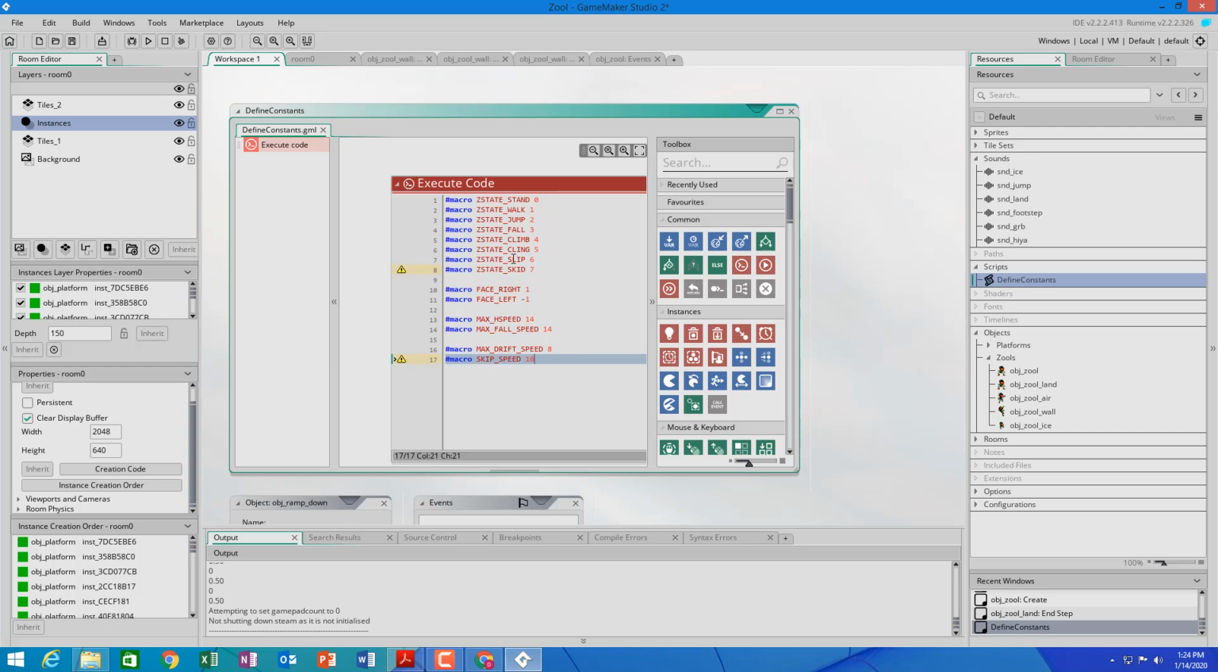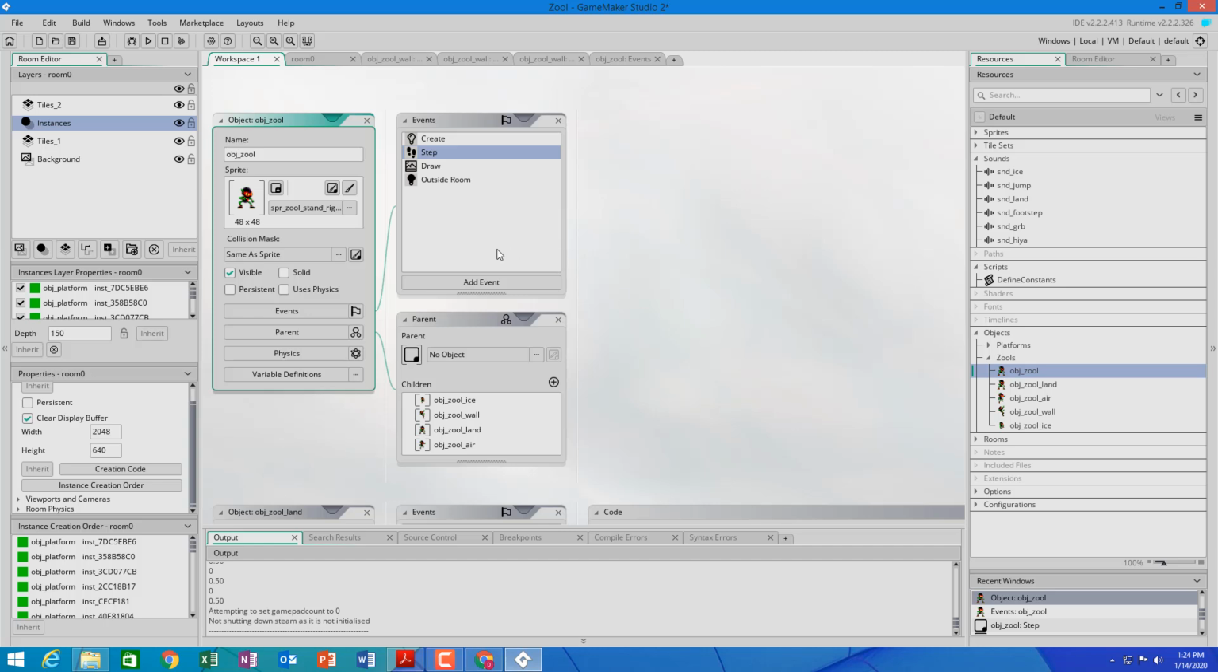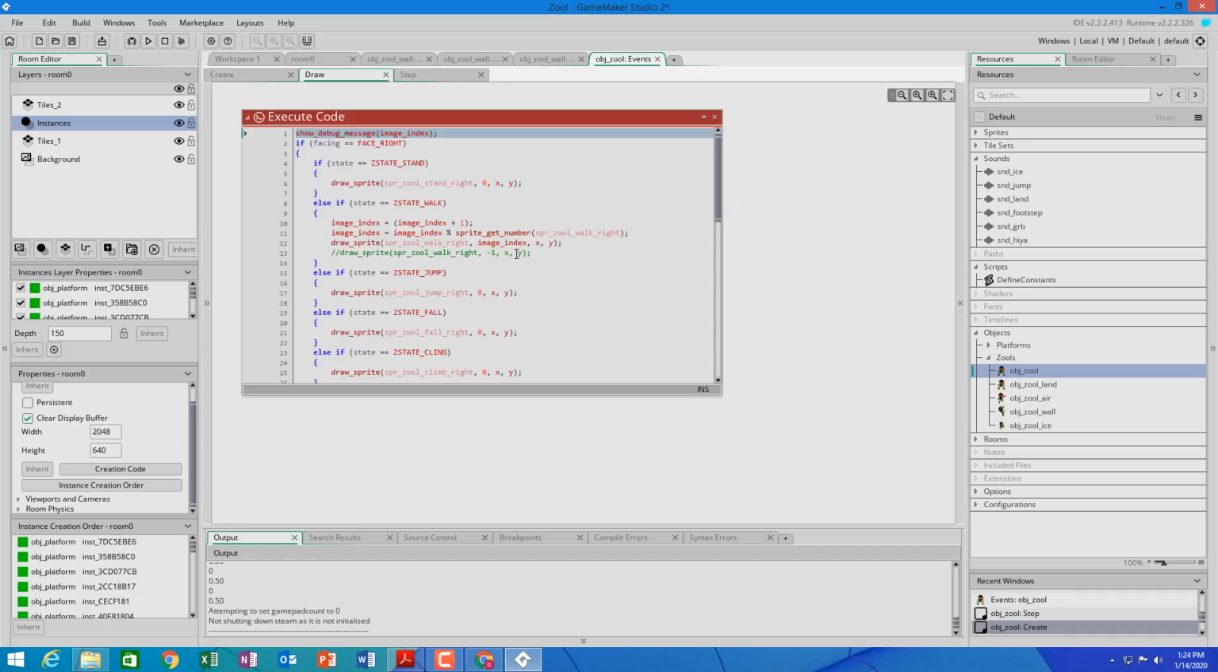Also note that this state isn't being used yet because we haven't added that yet. We're doing that now, so that should go in a bit. Now let's go to the draw event. That's in Zool, in its draw event. Remember, Zool's draw event does all the drawing, and we have to add a check for the skidding state.